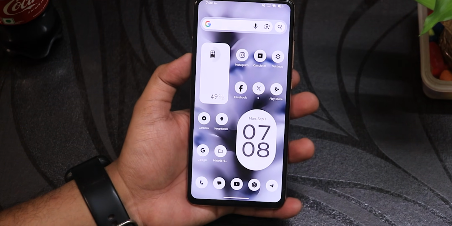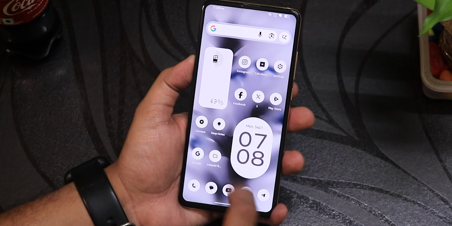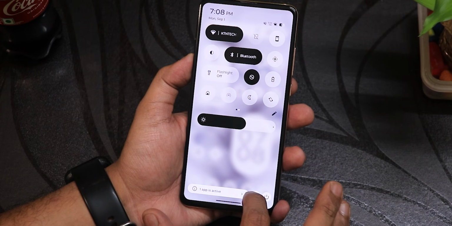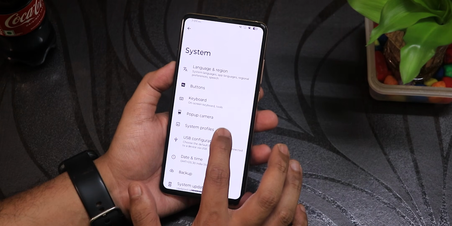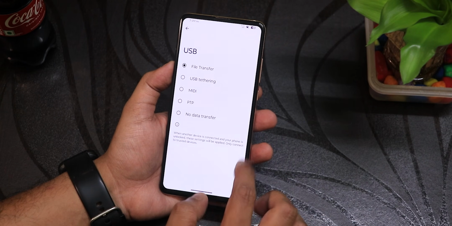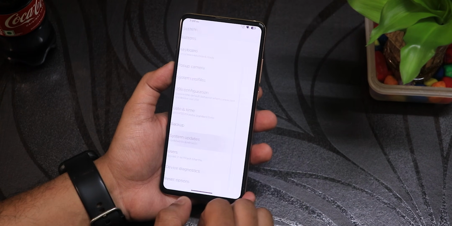Even when compared to the Poco A5 that I'm using, sometimes I have seen this long press forward and toggle torch dims the torch a lot. I hope you got my point. And here we have the system profiles and stuff. Then we have the USB configuration, normal stuff, and we have the system update.